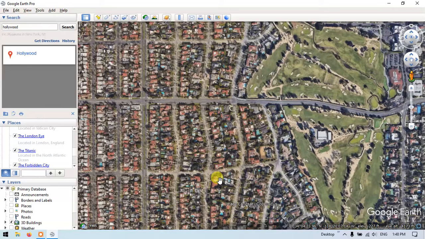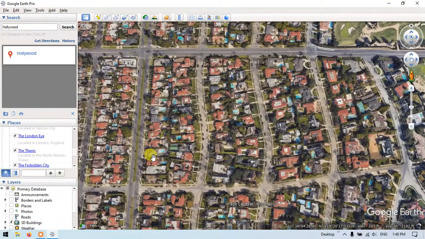Welcome to the Geospatial channel. In this video tutorial, I'll be showing you how to digitize point, line and polygon in Google Earth Pro, so they can be used to export to any GIS platform, and you could make a lot of analysis using that. So let us see how to first digitize the point, line and polygon in Google Earth Pro.